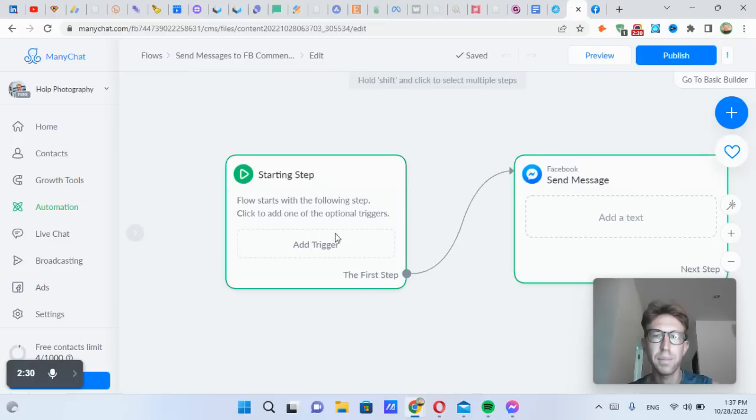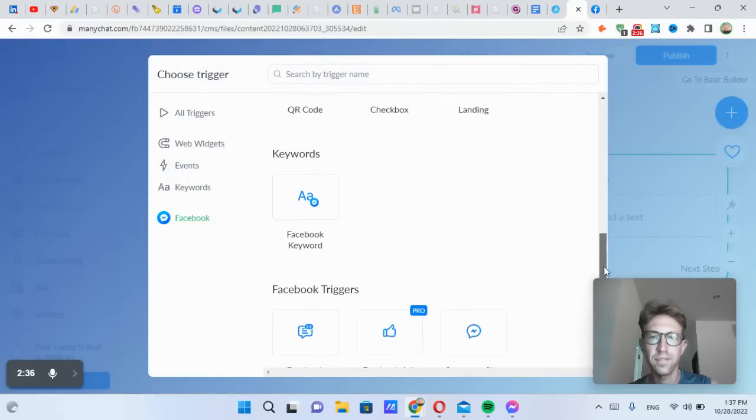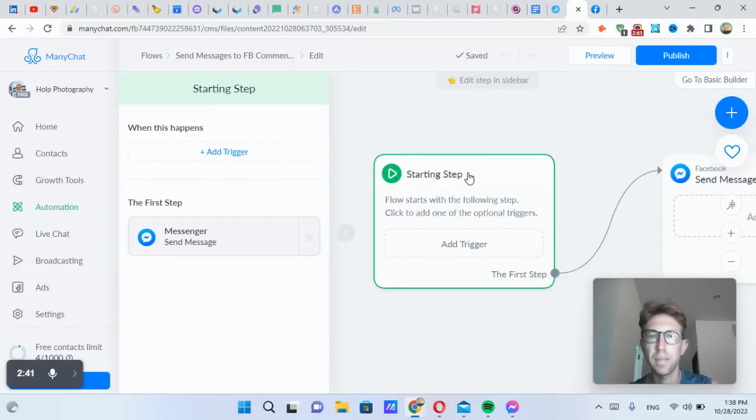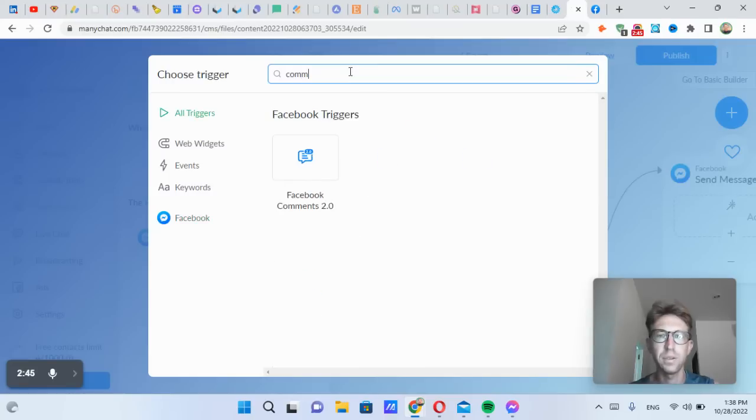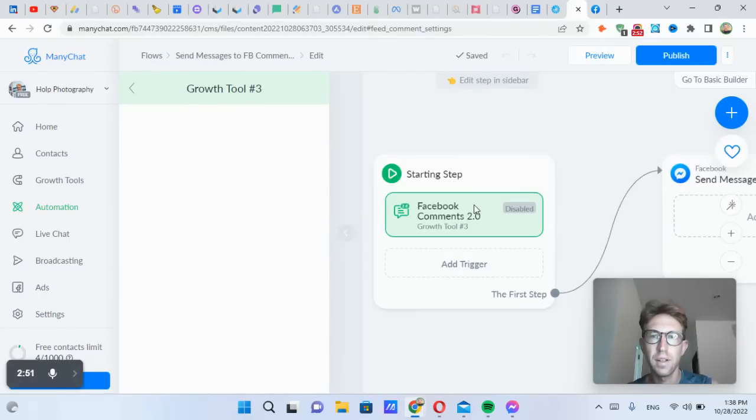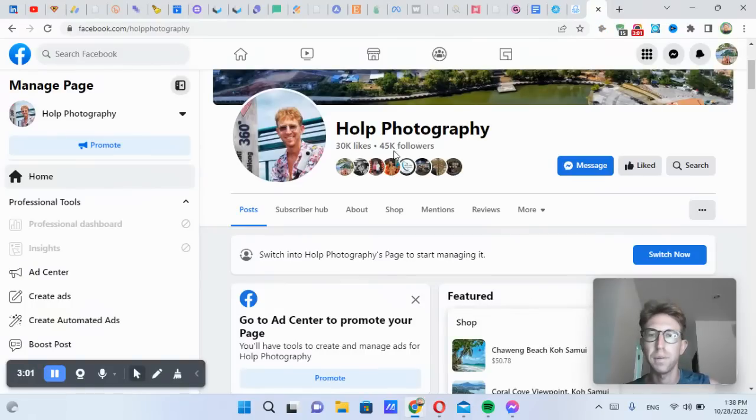And the first step is you're going to want to add a trigger for the starting step. So just click on add trigger. And just click on the starting step right here. And there you can add a trigger. You're going to want to type in comment and then select Facebook comments 2.0 right here. So that's your starting step. And from here, it's already connected to my Facebook page, which is Hope Photography right here.